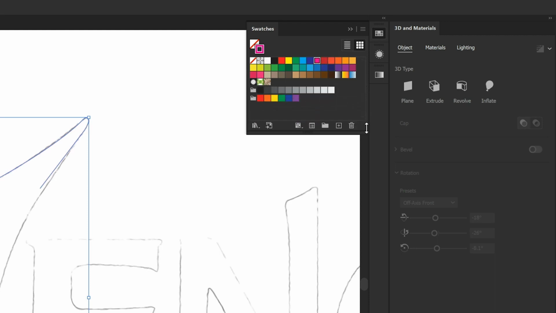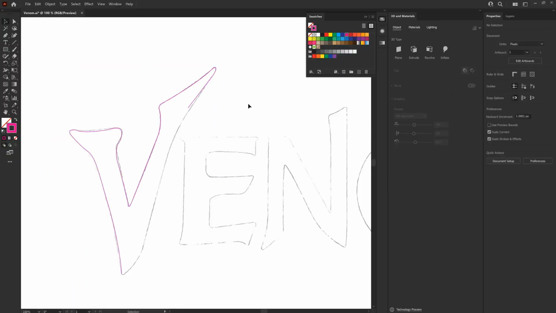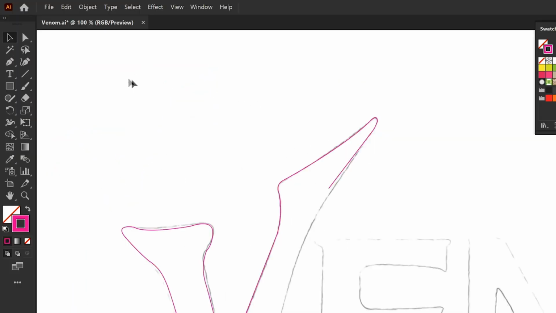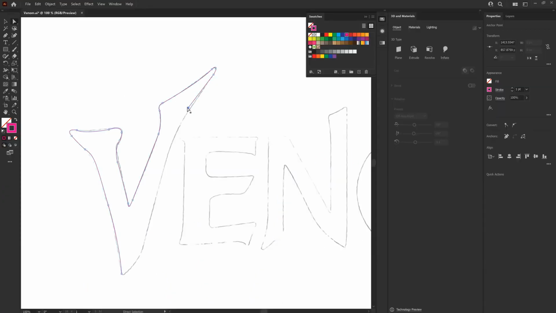So when you're drawing paths like this, just make sure that you don't have a fill color because that will cover up parts of what you're trying to draw. Now I'm using the direct selection tool here to select that end anchor point. We'll delete that, select the pen tool, and pick up from where we left off.